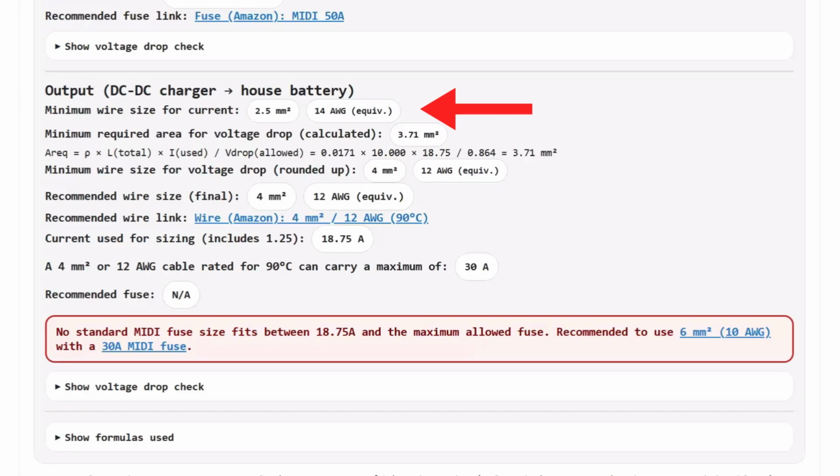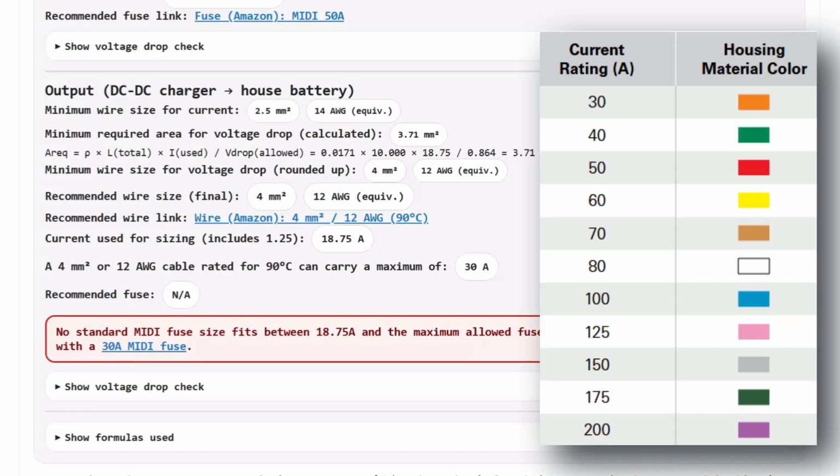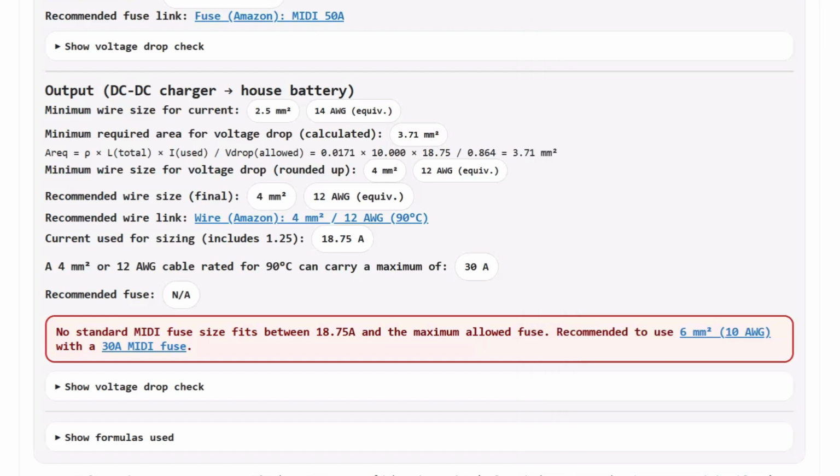So the first one is the minimum wire size for the current, and we need 14 gauge, and the minimum wire size for the voltage drop is 4 millimeters. So it recommends a 4 millimeter square or 12 gauge cable. However, there is not a 20 amp MIDI fuse, so we need to use a 30 amp MIDI fuse, because that's the smallest available MIDI fuse size. So the calculator recommends to use a larger gauge of 12 gauge and the 30 amp MIDI fuse. Because if we were to use a 4 millimeter square or 12 gauge, then the 30 amp fuse wouldn't protect the cable. So that's why we have to bump it up to 6 millimeter square or 10 gauge.